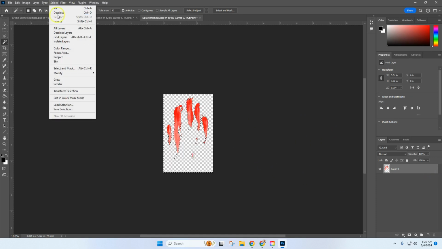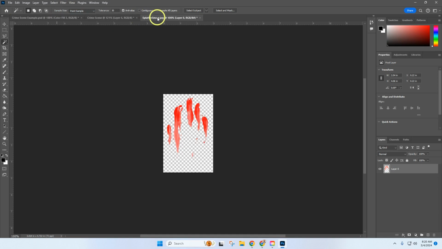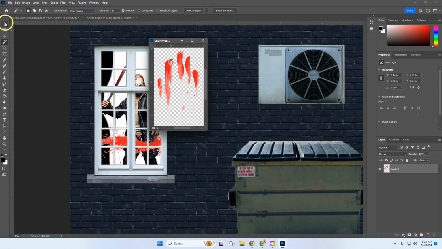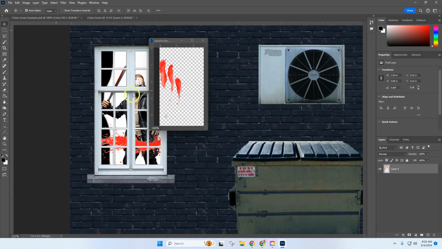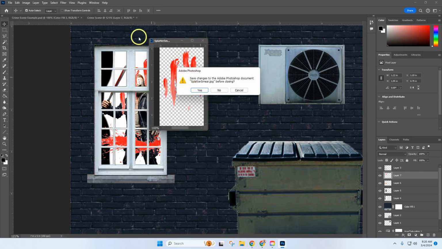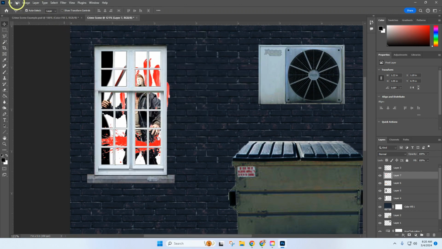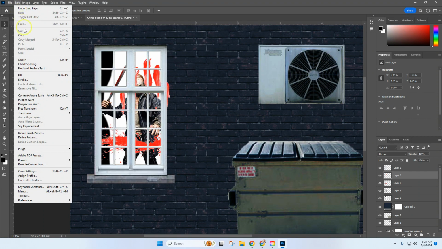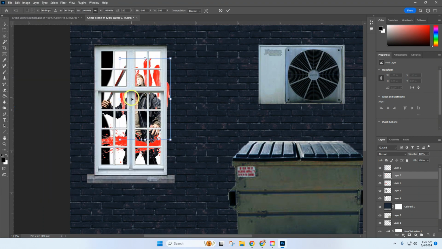Click on select and deselect. Now resize the window here and click on the move tool and move him over. And then click close and no. And then he's a little bit small. I mean, he's a little bit large. So I'm going to click on this free transform and make him the right size.